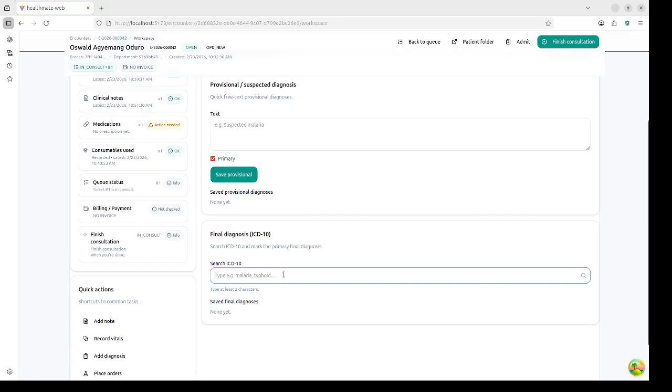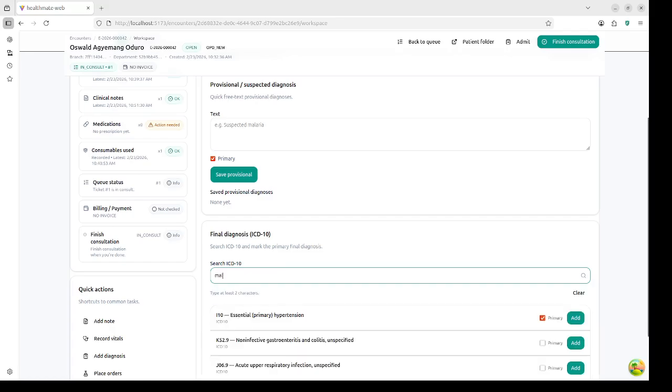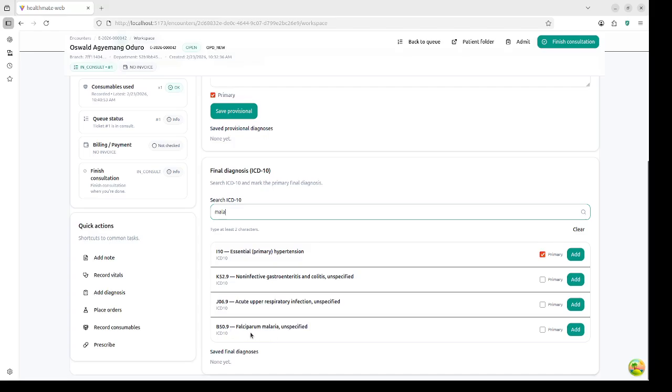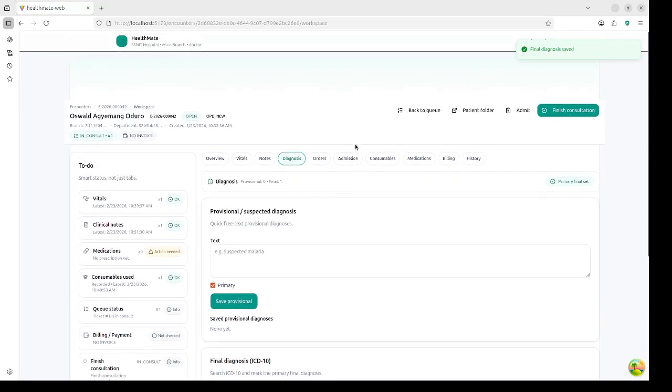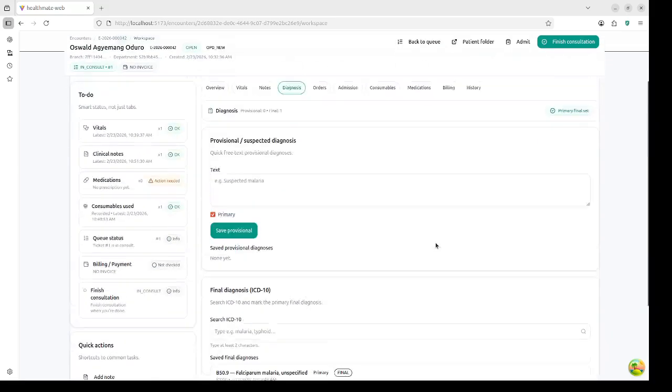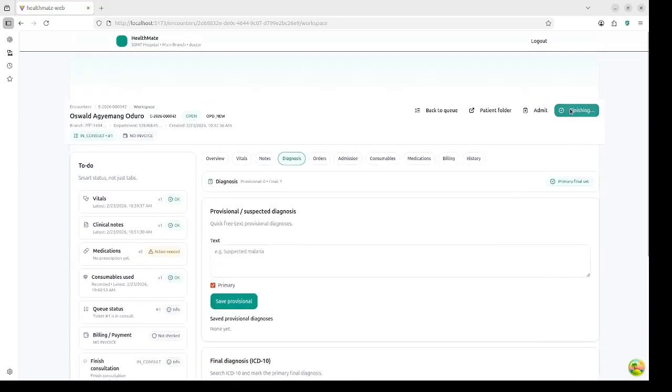So to search for a diagnosis, you start typing, and then it will filter all the diagnoses. I want this falciparum malaria. I pick it as the primary diagnosis, add it. Now after the diagnosis has been added here, I can finish the consultation. Everything is done now. I can finish the consultation right here.